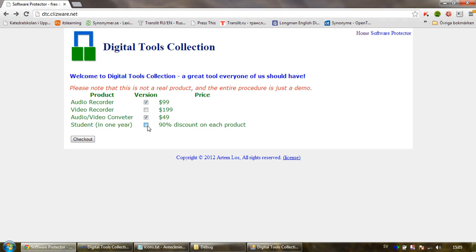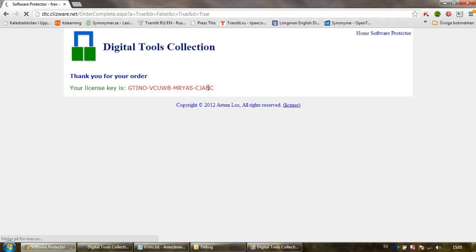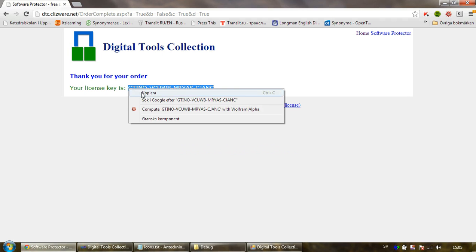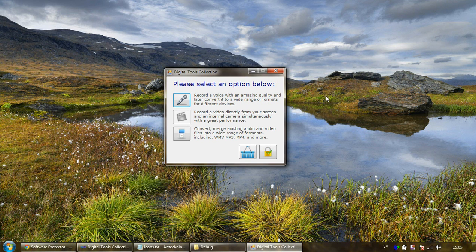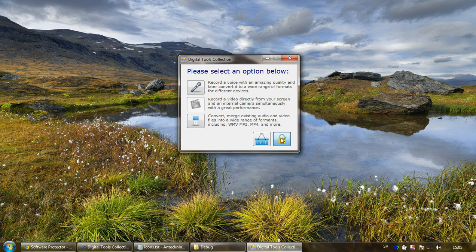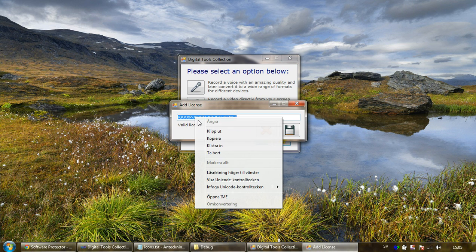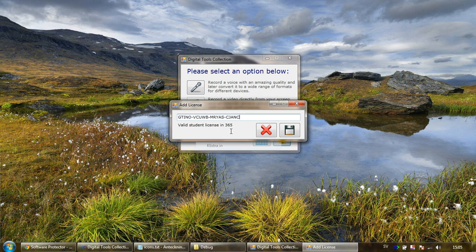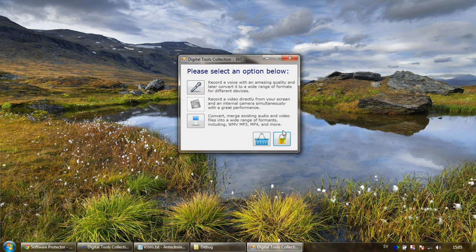So the student version, when we create one, we'll get another key, and if we paste the key like this, it will allow us to use those two features which we bought with the discount, but we're only able to use it for 365 days.